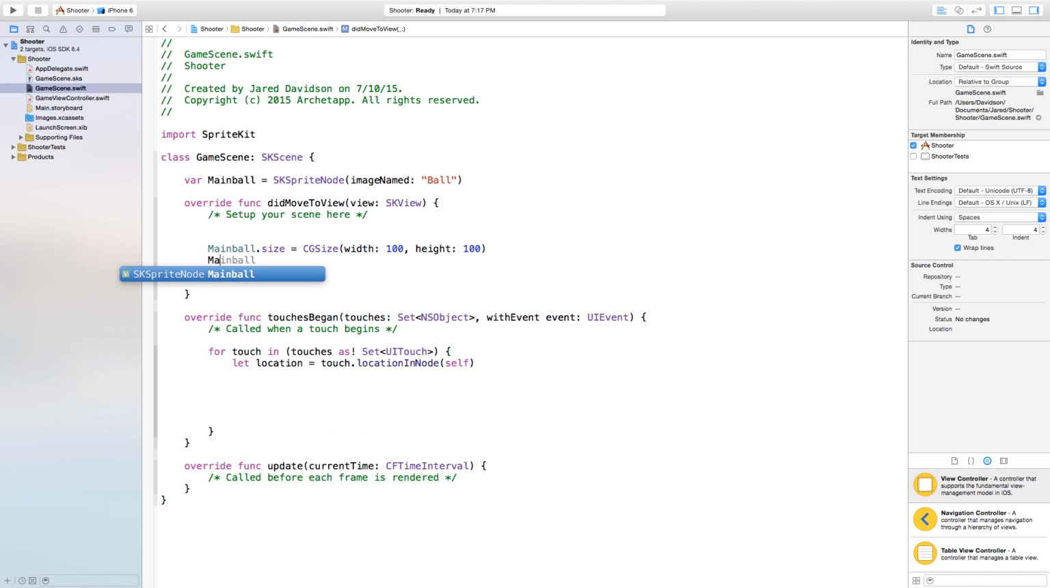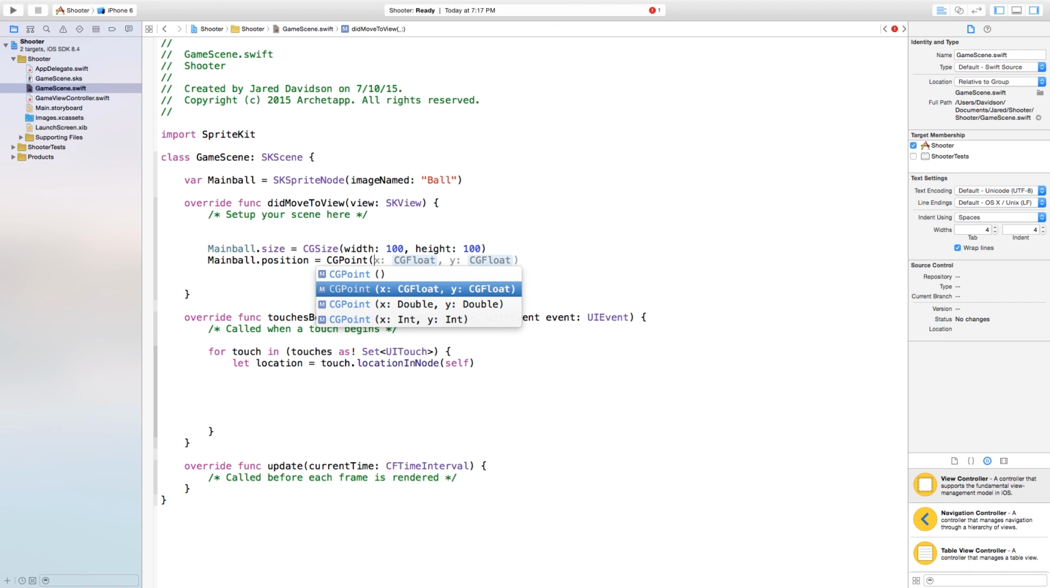Now we want to set the position for this ball, and I'm just going to say mainBall.position equals CGPoint, open parentheses, with an x value of frame.width divided by 2. So it's grabbing the center position of our x position. And then we have the y value, which will be our frame.height divided by 2. So this is going to place it right in the middle of our scene.